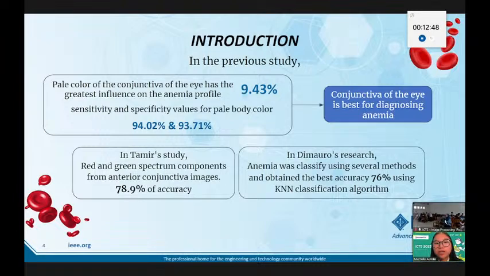used for diagnosing anemia. In Tamir's study, anemia was detected using red and green spectrum components from anterior conjunctiva images, and the result of the test was 78.9% accuracy. In Melrose's research, anemia was classified using several methods and obtained the best accuracy of 76% using the k-nearest neighbors classification algorithm.